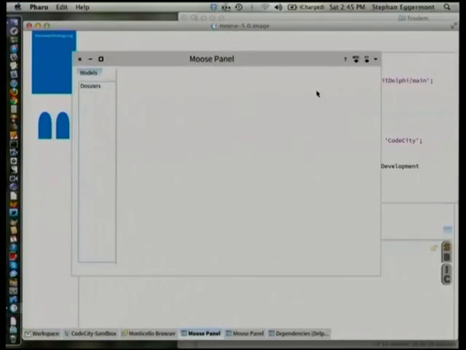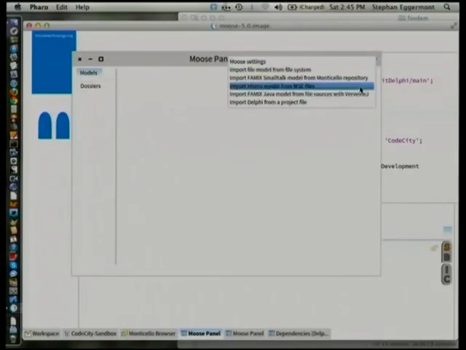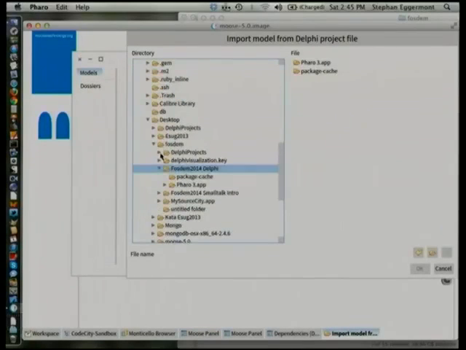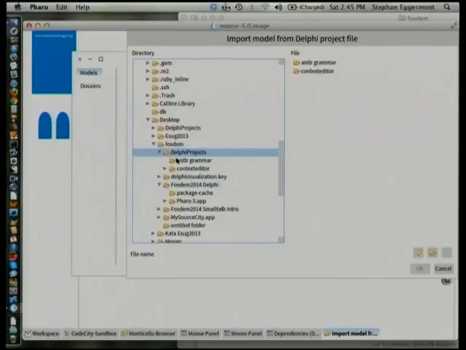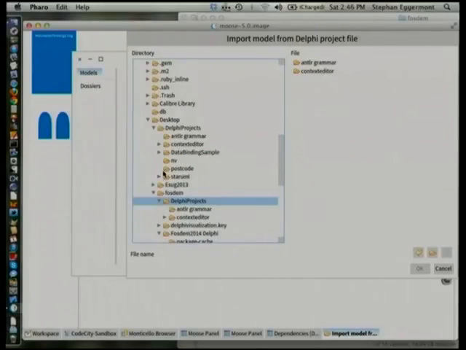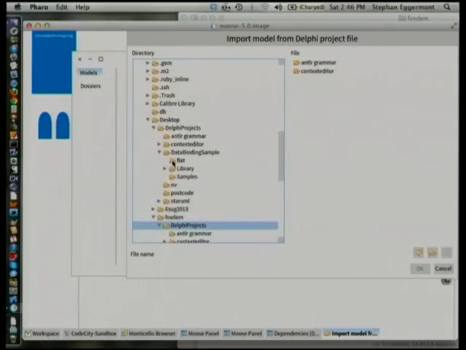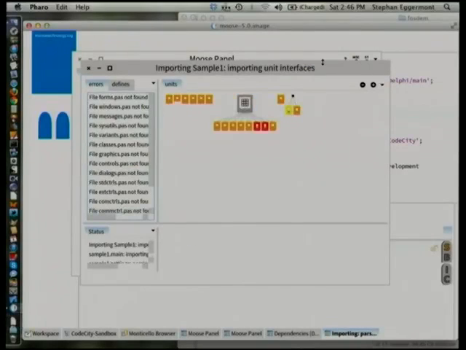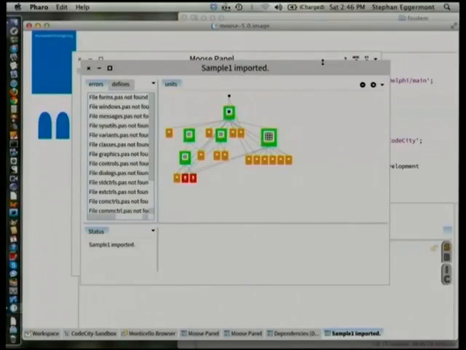So we have a Moose model where we can import a file. Then we see that it starts parsing. This is a very small sample for the demo, so we can already do some visualization to see what of this code we already understand.